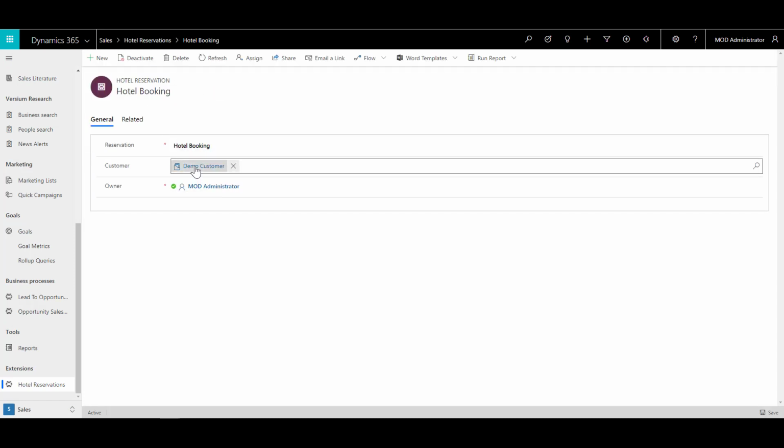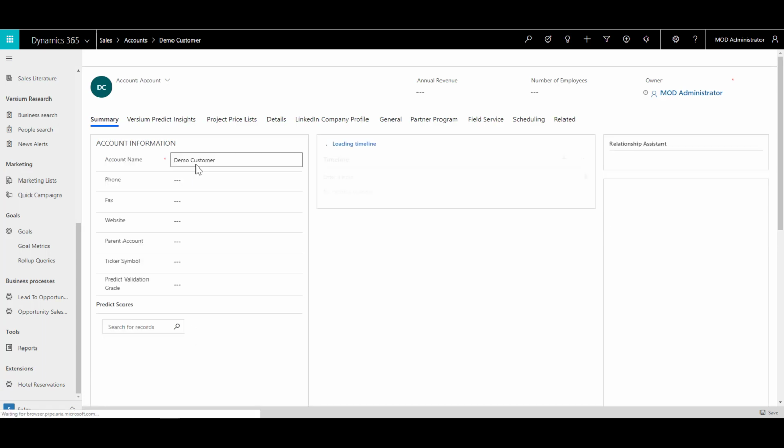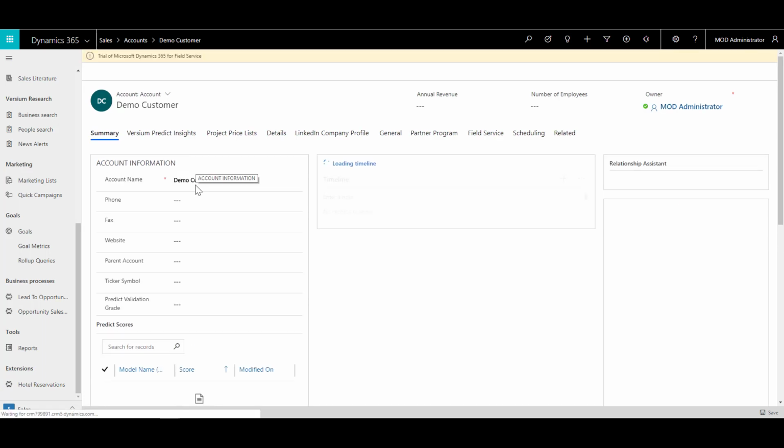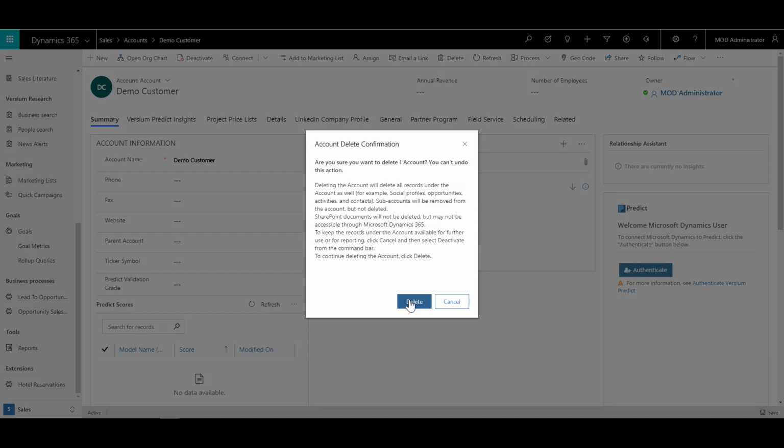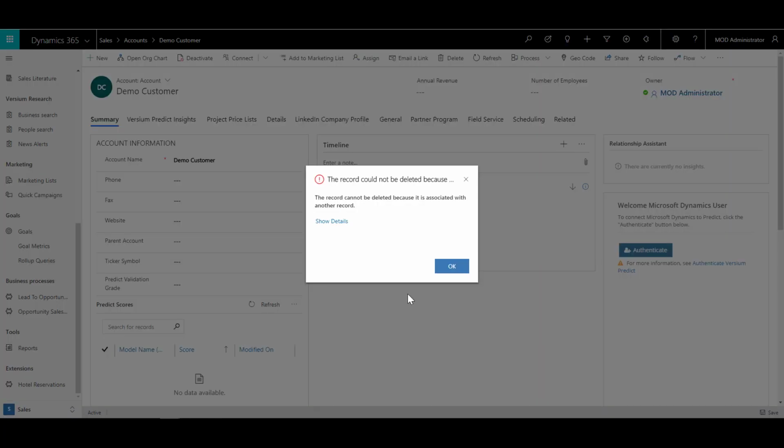Now we can go to that demo customer, and we already have a related record for this customer. Let's try to delete this customer. Click on delete, and as you can see, we are receiving an error because the type of behavior that we selected was referential restrict delete, which means that if there is a related record available, you will not be able to delete the primary record. Since we have a hotel reservation available for the demo customer, we are not able to delete this account.